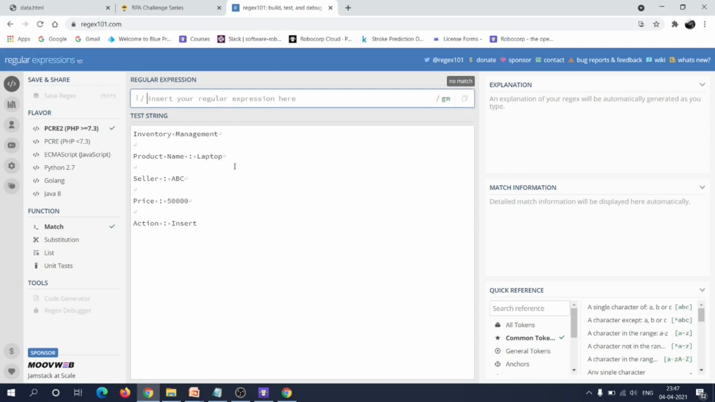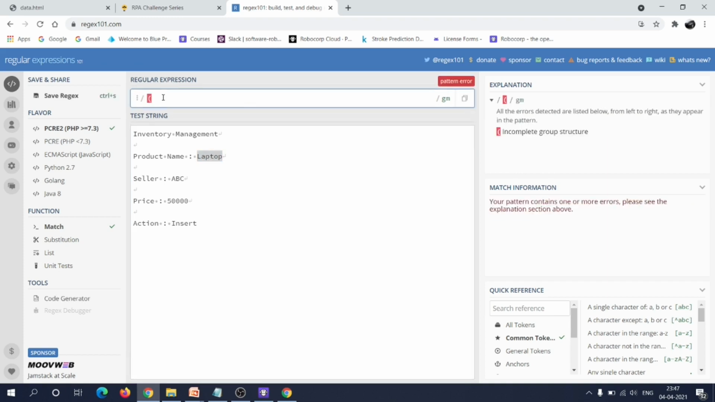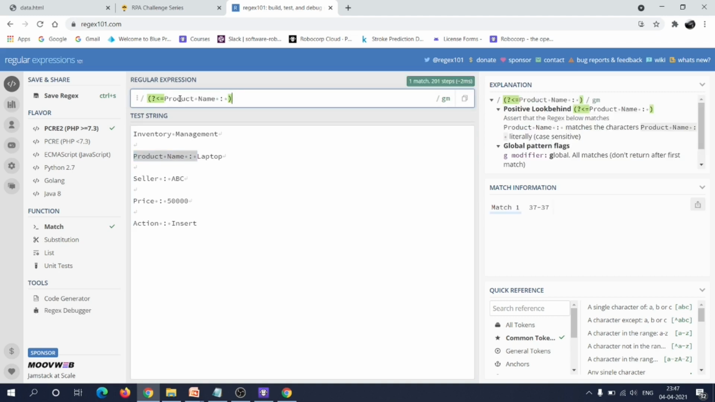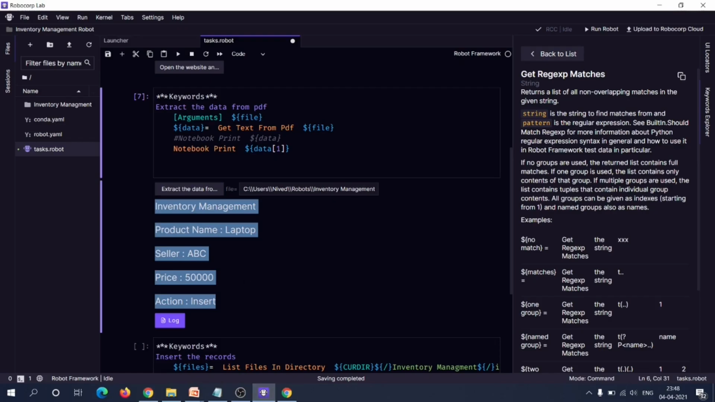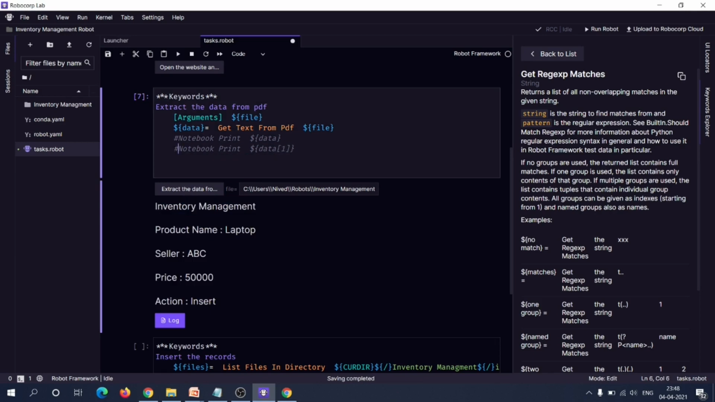First you need to extract the product name. For extracting the product name you can utilize this regex pattern. Copy this here. If you just do a match, yes, you are able to extract the detail. Cool. Using this regex you can extract the product name. Let me copy this regex pattern here, and now you can just comment that line off because you do not need it.